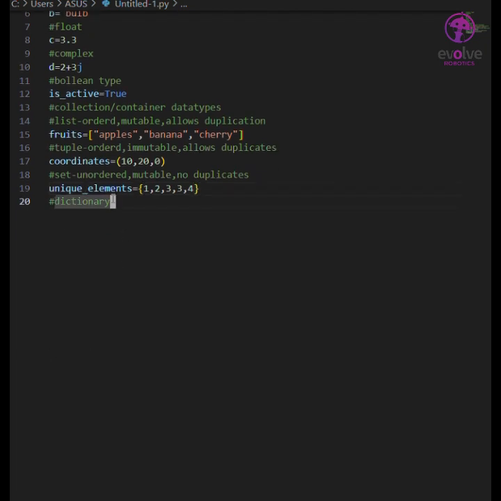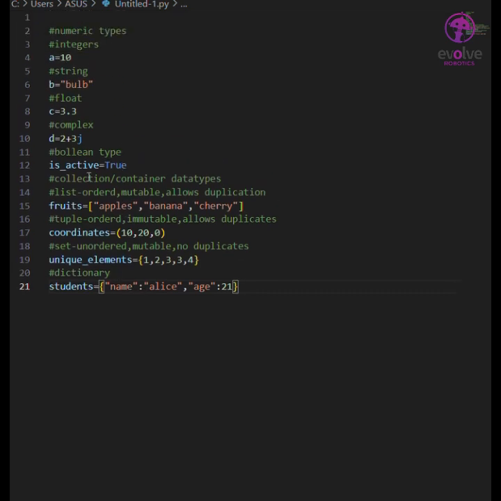Another data type is called a dictionary. In a dictionary we use keys to represent values. For example, name colon alias, comma, age colon 20. These are called key value pairs, and each key represents a value. It is unordered and mutable. These are the common container types of data.